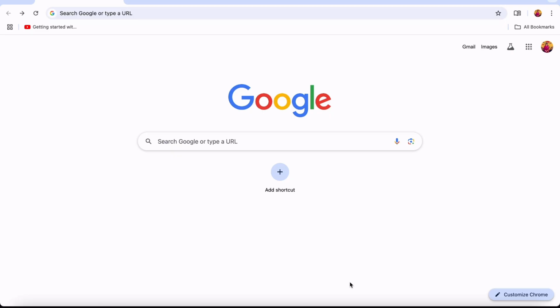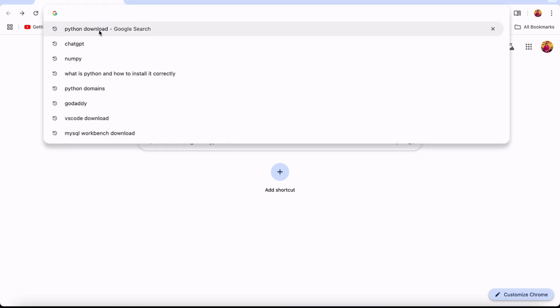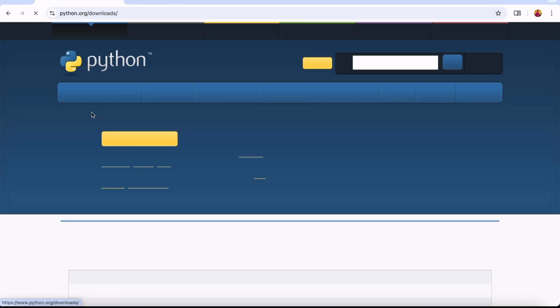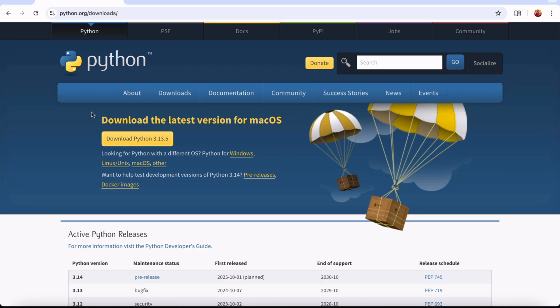So now the next step is to install Python onto our system. For that, go to the browser and type Python download, and that will take you to the link python.org. Click on download Python, and that will pick the operating system that you have. So click the button download Python. This is the latest version 3.13.5.